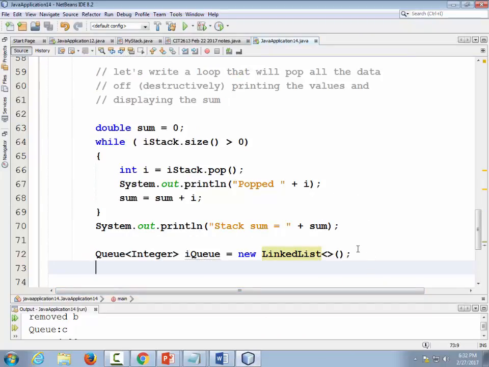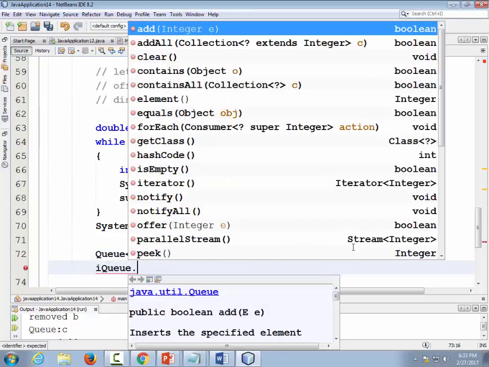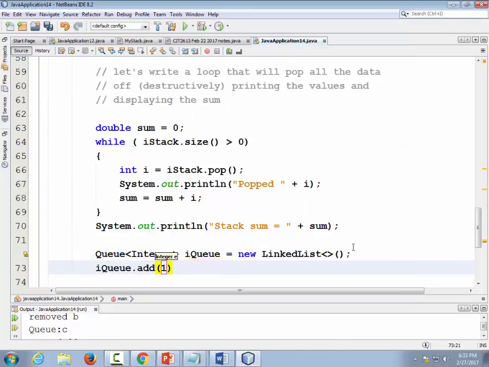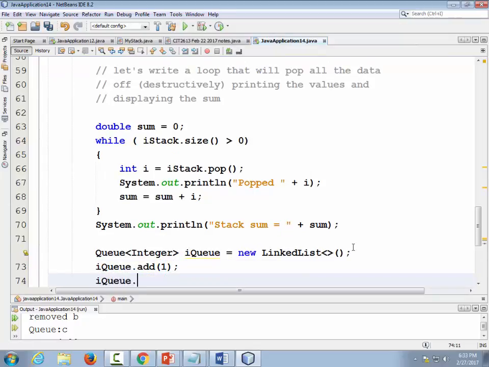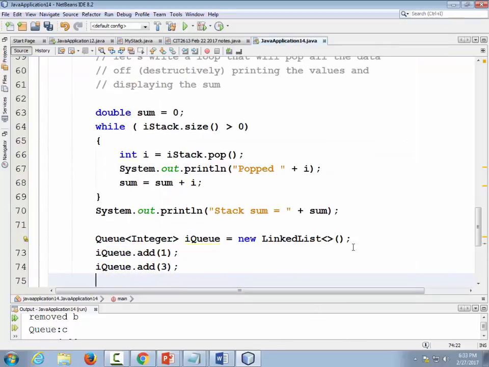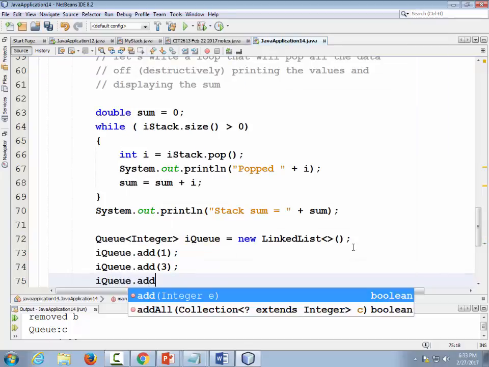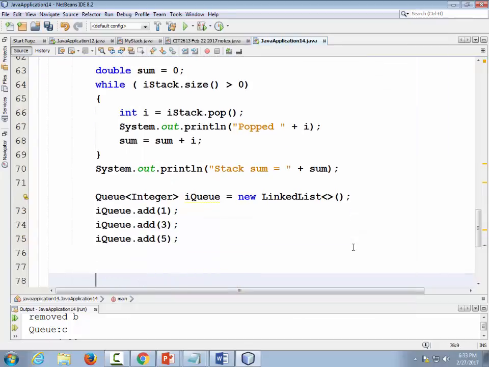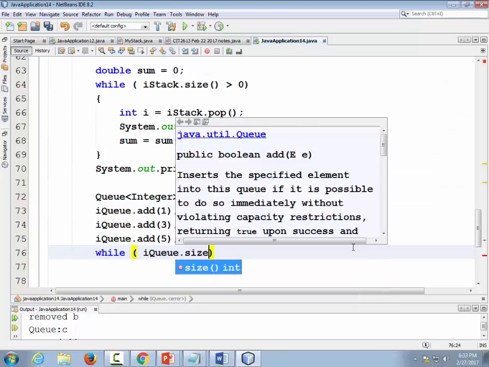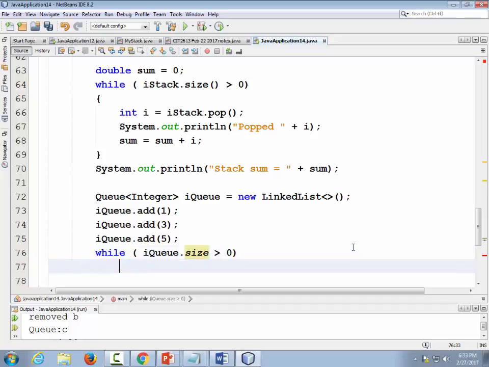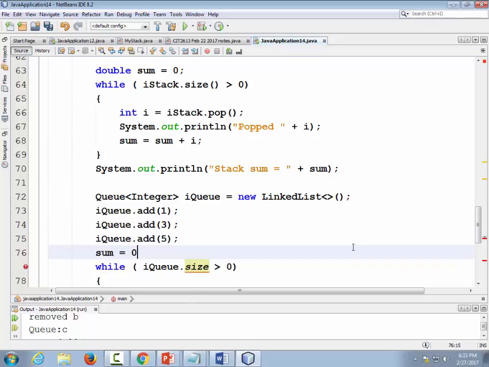Alrighty. So, how do I add items to my queue? iQ.add, yeah. 1. iQ.add 3. iQ.add 5. Then we need a while loop. Could be very similar. While iQ.size greater than 0. I'd need to reset the sum though. Forgot to reinitialize sum. Sum is equal to 0.